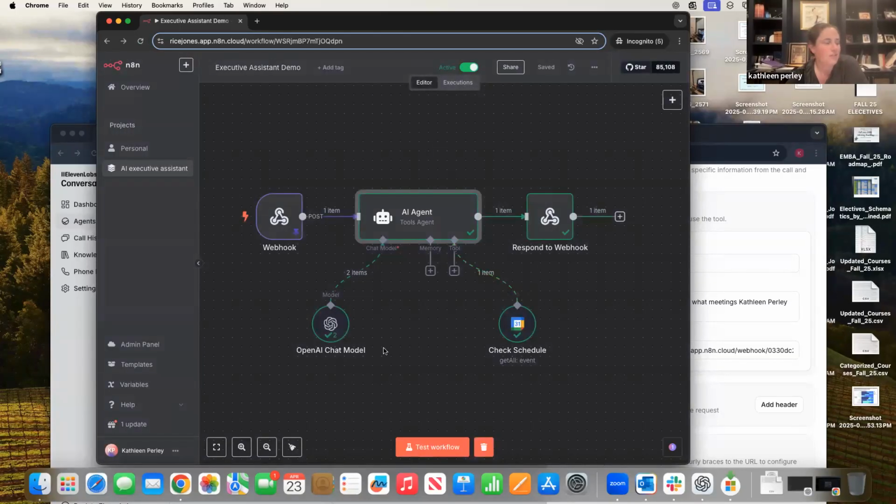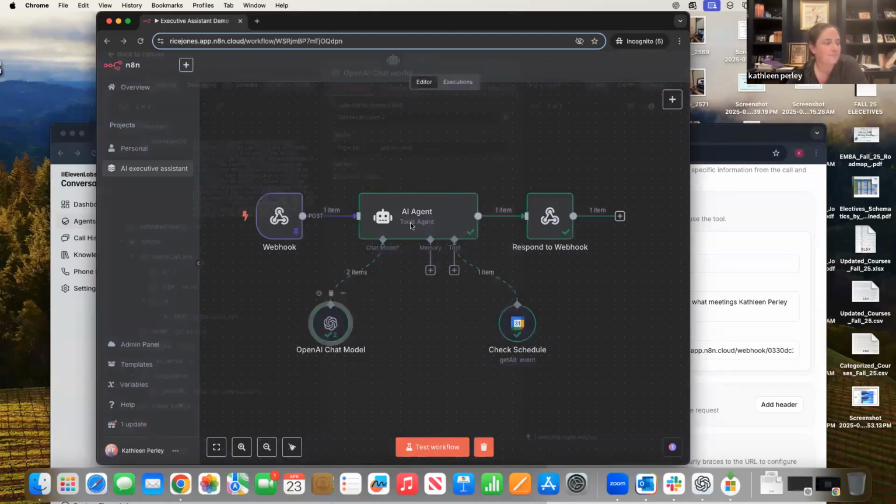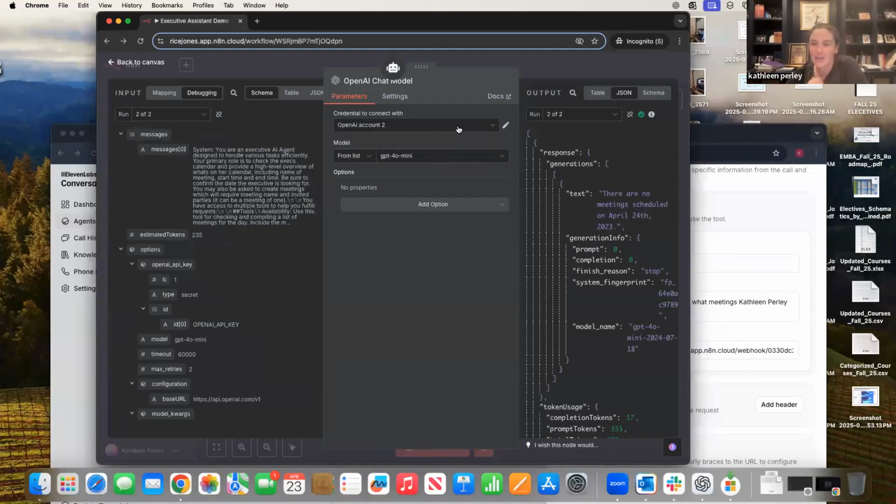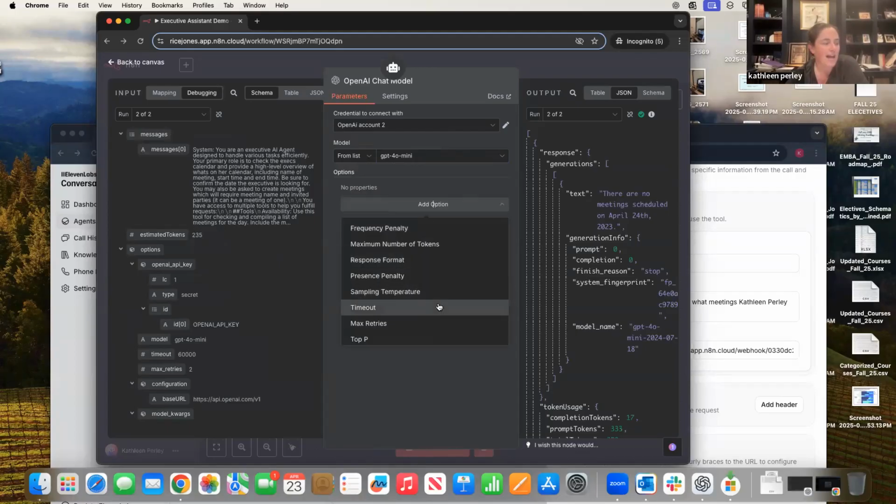Now, the next thing we're going to do is make sure that we have our chat model integrated. So once you click on chat model, you would simply add your AI model. This is really simple. You open this up, you connect it to your OpenAI account, and then you can pick from the different lists that you have here. So really simple. You can add additional options, like timeouts and frequency penalties, things of that nature, you could do that as well.